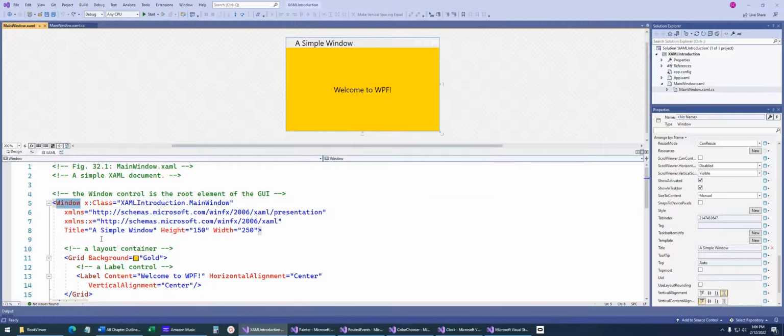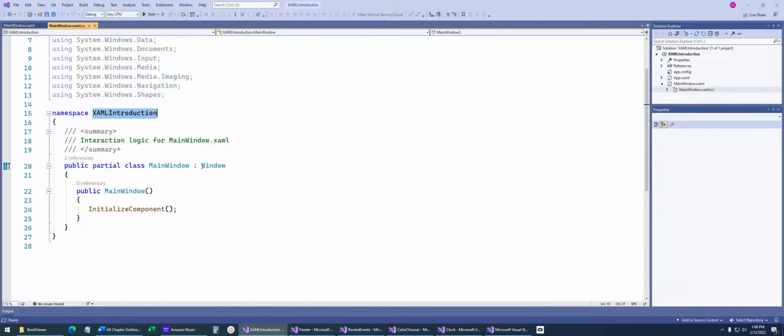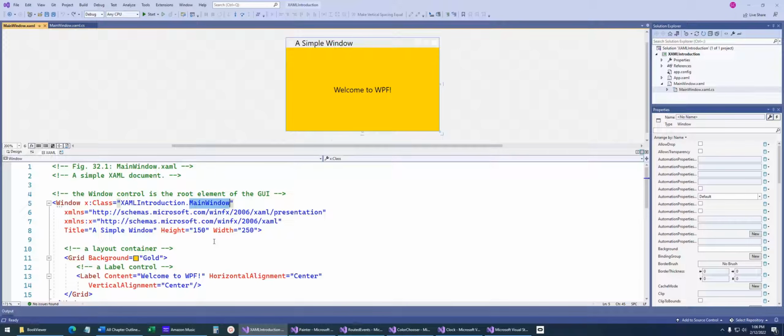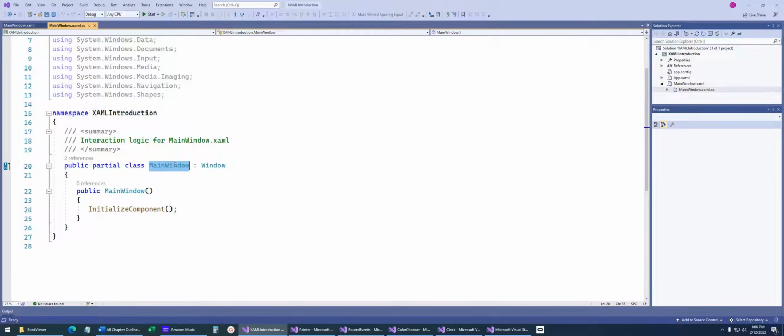Also on this window class, you'll notice we've got this tag right here. And what it does is it says in this namespace, this class is what this file is linked up to. So here's the namespace, XML introduction. If we come over to our code, you can see there's the namespace. And then in our code, it says point to the class main window. That's how these two files are linked up. So if you come back over here, you notice here's the class main window.